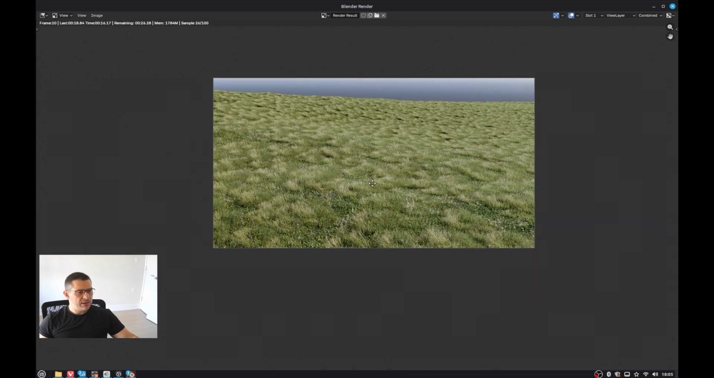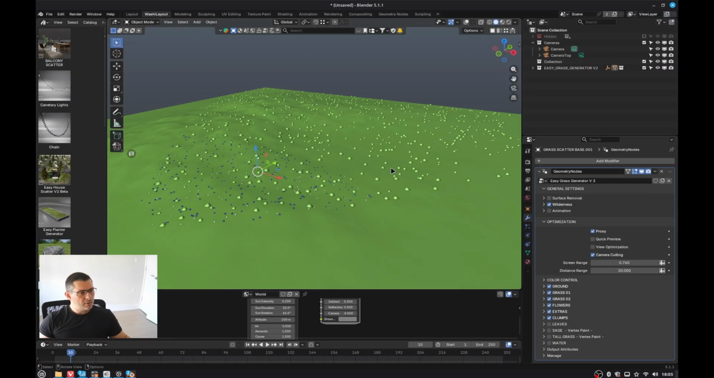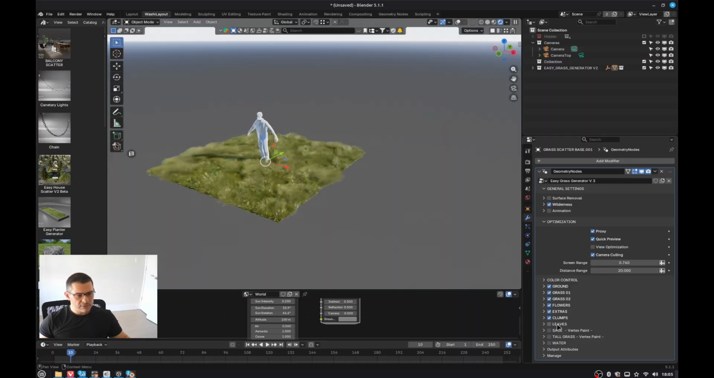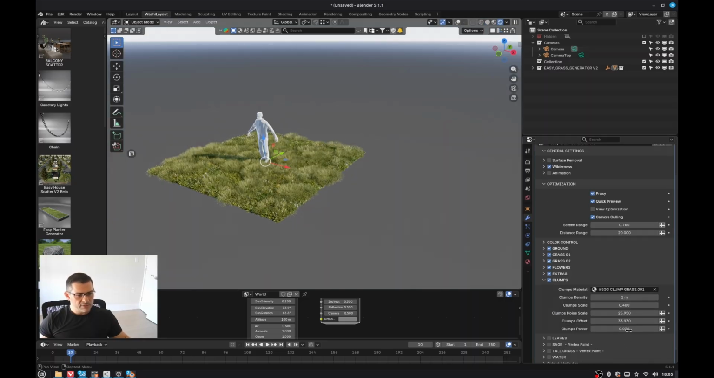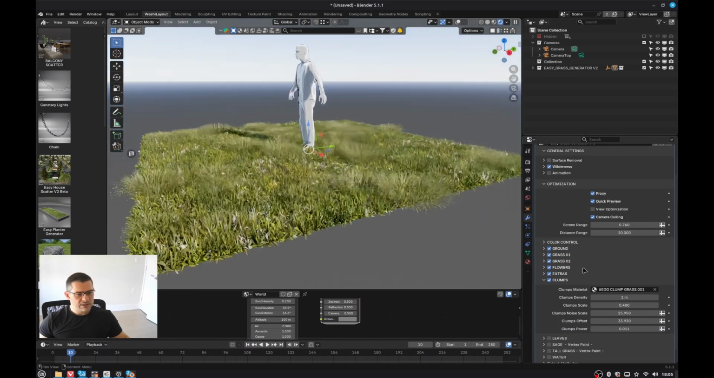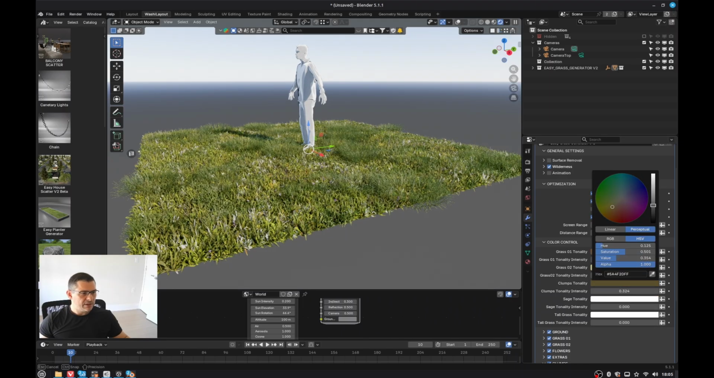We can reduce the amount of clumps. It's a bit too much for sure. And let's go back to our quick preview. Check it out. Go to clumps, reduce the amount of clumps, maybe just a little bit of clumps, right? Something like this. And maybe in the color of your clumps, you can bring them down to something like this.